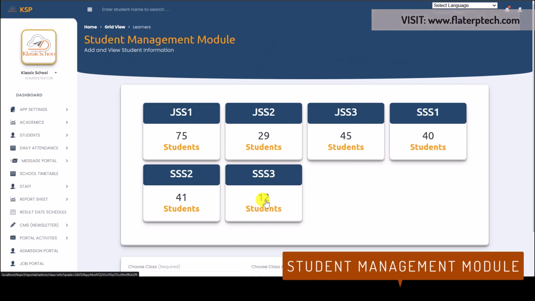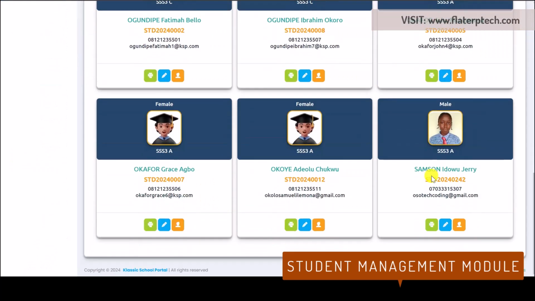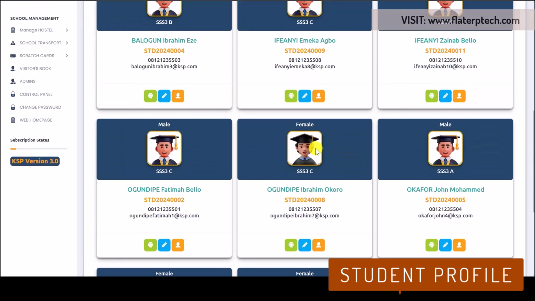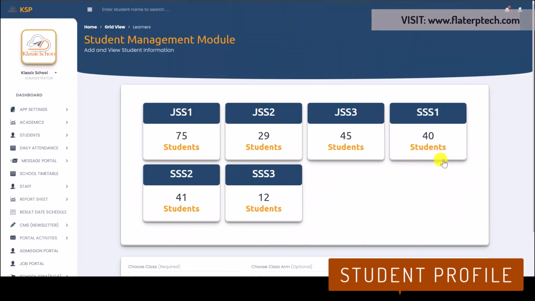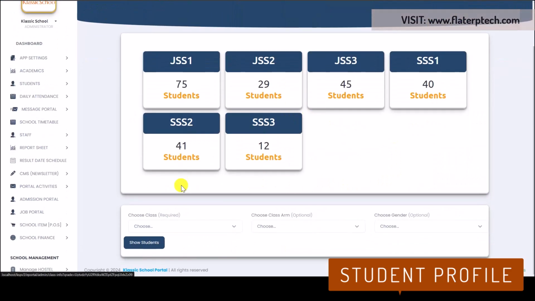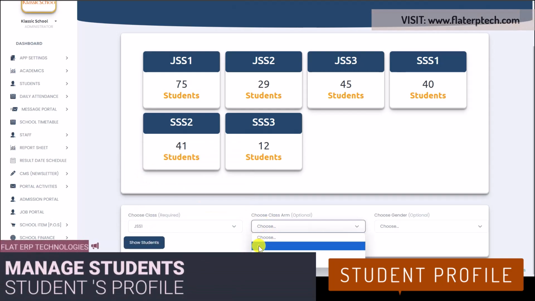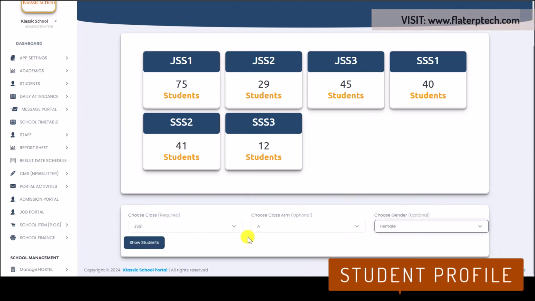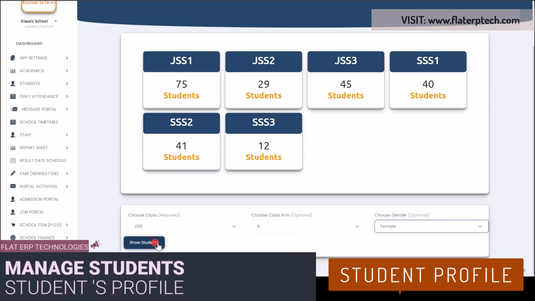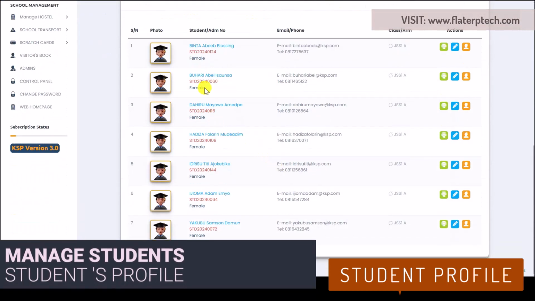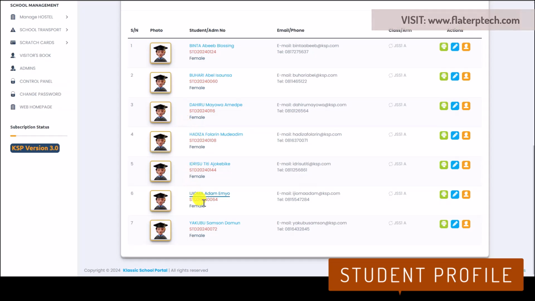We can go to SS3. We see we have 12. That is why we are seeing 12. We can also go to the SS1. Then you can filter them based on their class, based on their arms, based on their gender. You want to view the total numbers of female in JSS1A class. Let's view. You see now they are all females in this class.